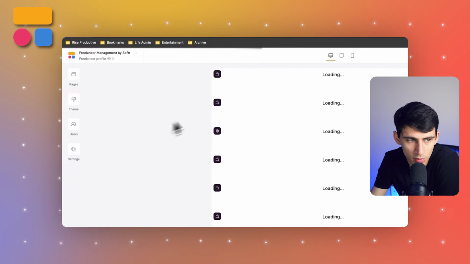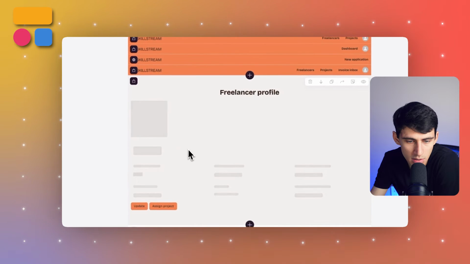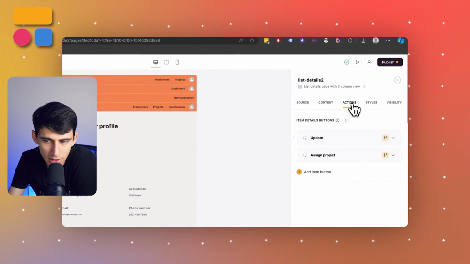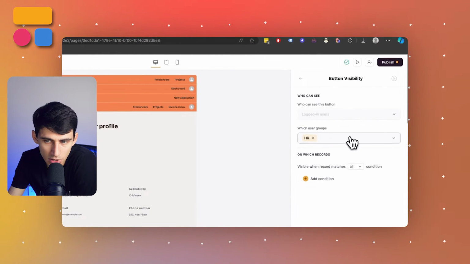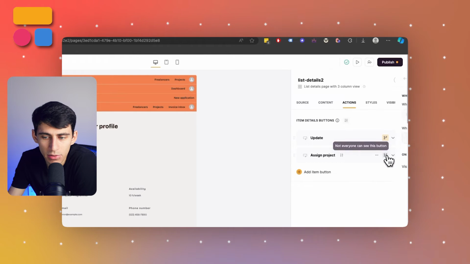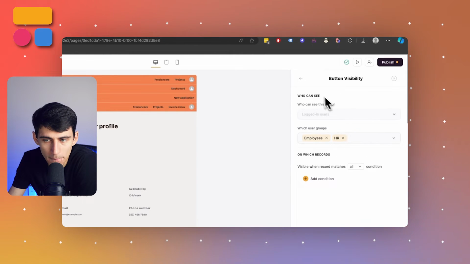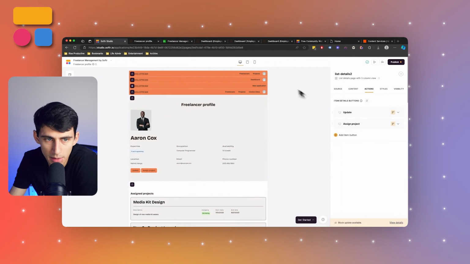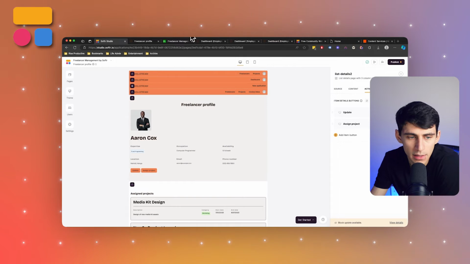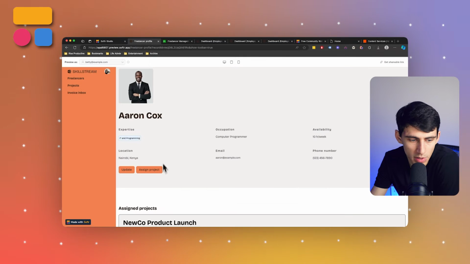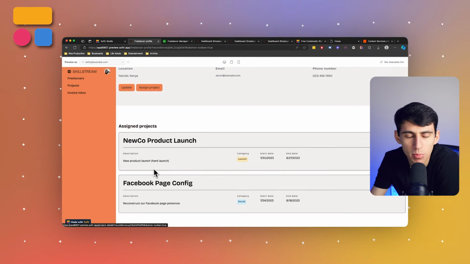When it comes to freelancer profiles, you'll take note here and see the action buttons are limited by HR. So essentially HR is that highest level, that sort of admin level, where they are able to update a lot of these different things. Assigning projects is available to people who are normal employees, but updating the metadata, that's more on HR.